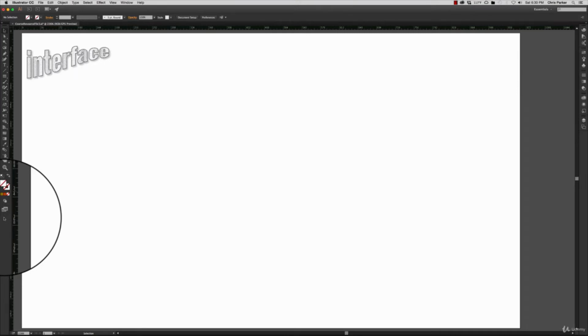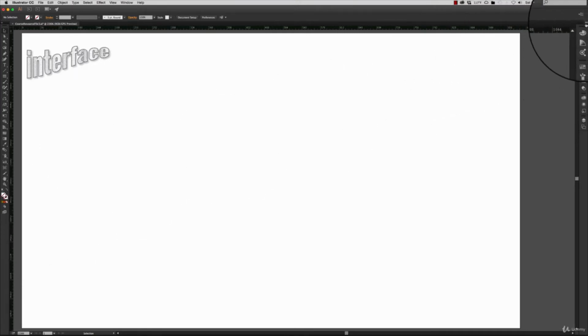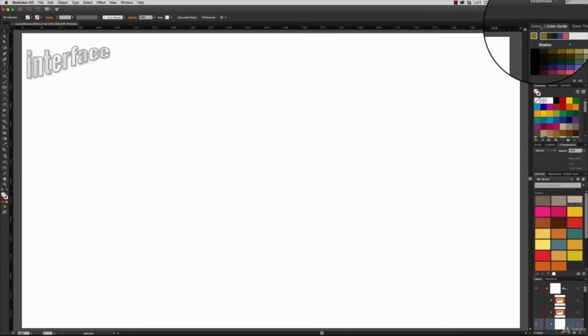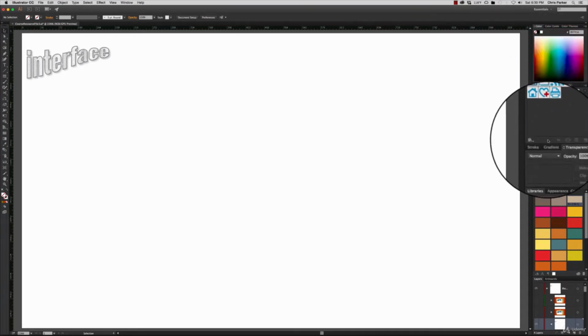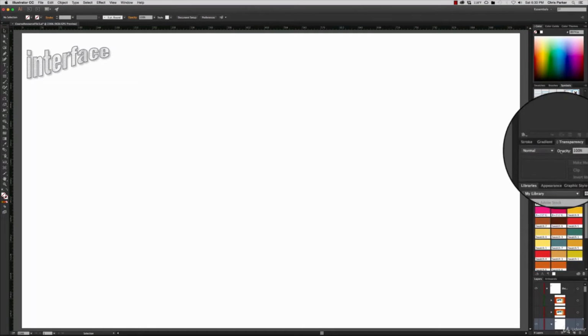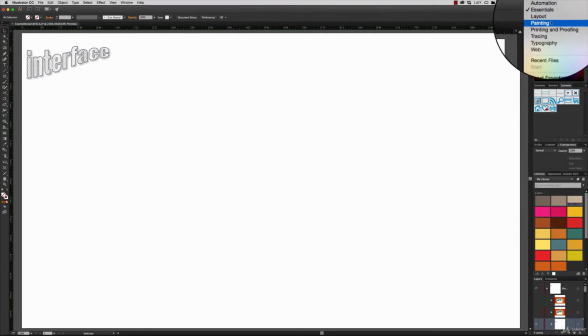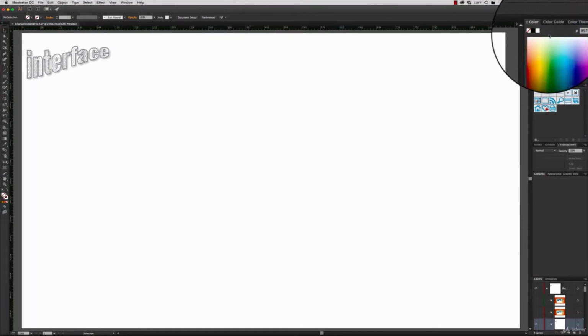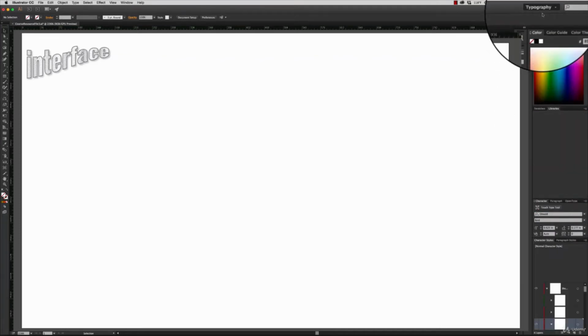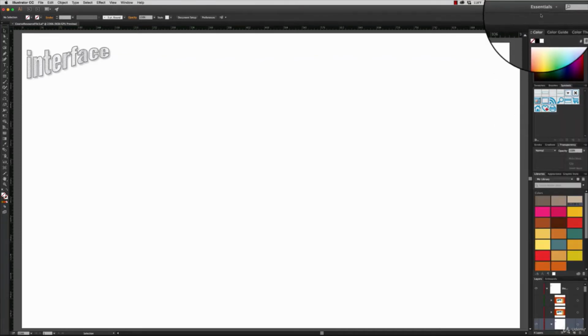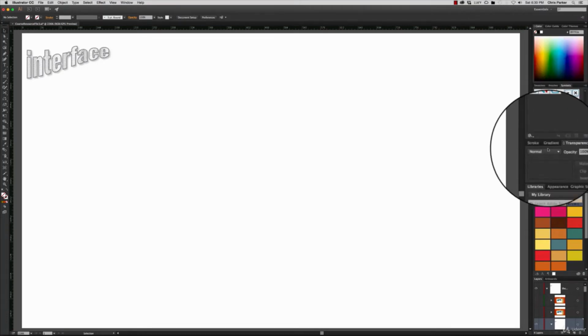And then over here to the right, we have additional panels, and again, this can be expanded just like our tools panel, and it's going to reveal additional panels that we can use for our projects. So the panels that are listed here are dependent on the workspace that you select. So if you select a different workspace, then the panel options will change. We'll just keep it on Essentials for now, and we'll go into more detail about workspaces in an upcoming lesson.